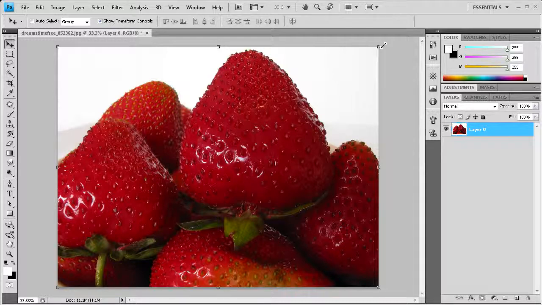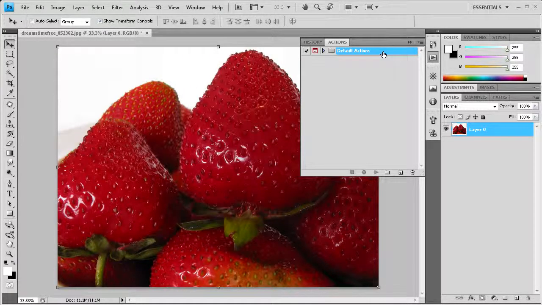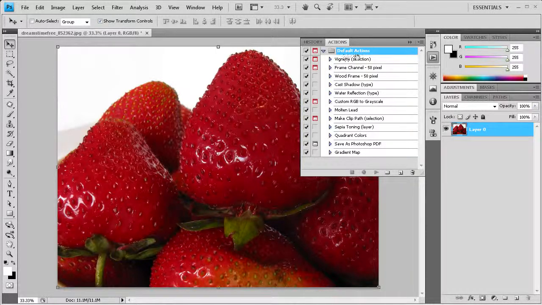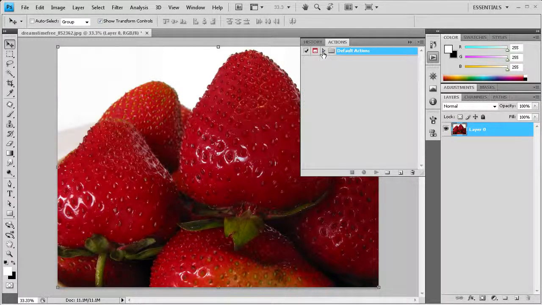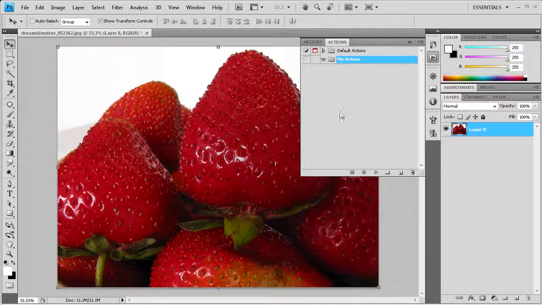So we're going to open up the Actions panel, and I have a button over here that does that, or you can go to Window, Actions, or Alt F9. As you can see, when you open up the panel, you have quite a few different actions here that Photoshop gives you, but we're going to create a separate set. So we're going to click this folder icon and then name a set, and we'll just call it My Actions. That's going to create a new folder.